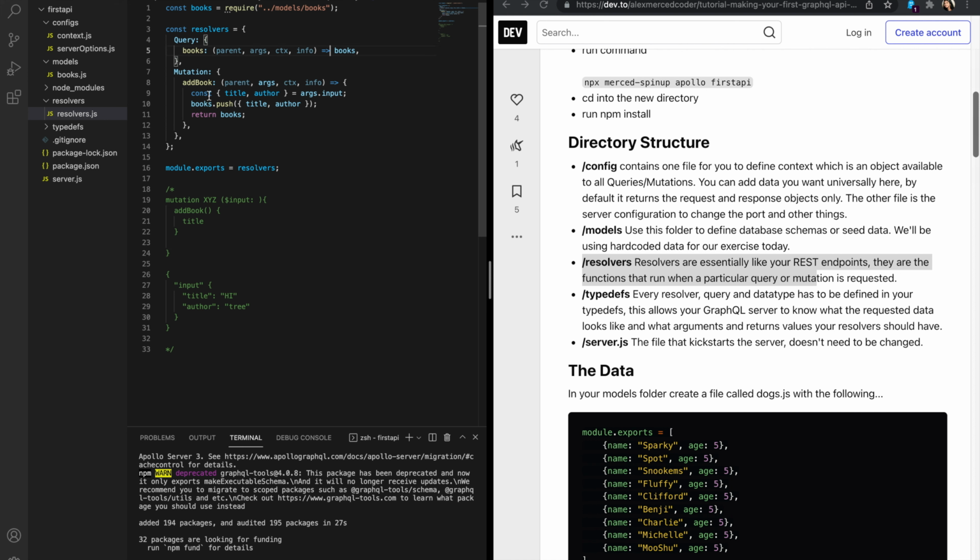Okay, so this mutation adds a book, so it gets the title and author from the input argument, so args.input, so the input field, and then we have books.push title and author. Yeah, so we just have this list of books, so we're gonna just be pushing an object with a title and author to the books list, and then we just return books, so all of the books.